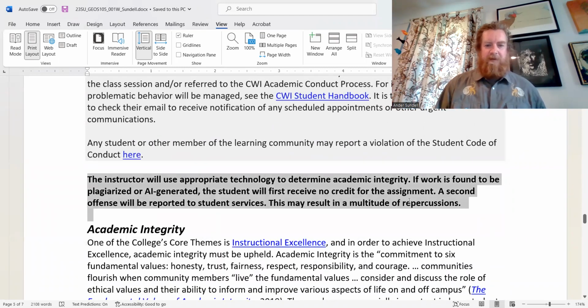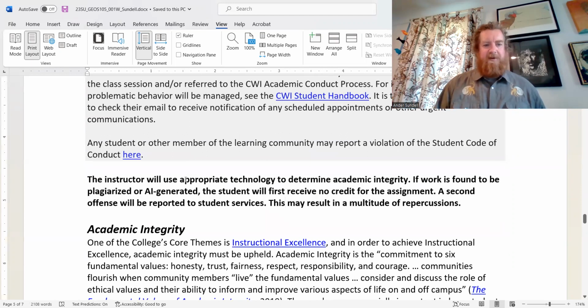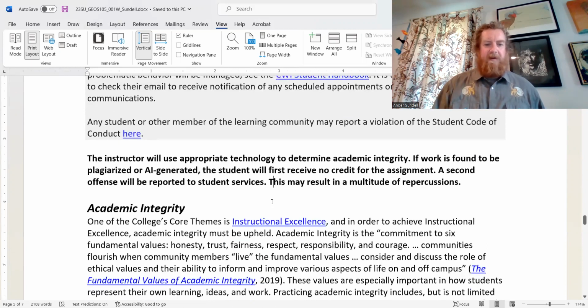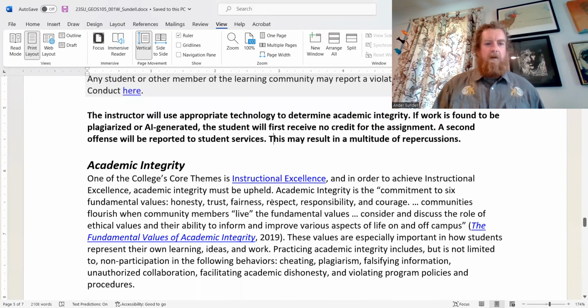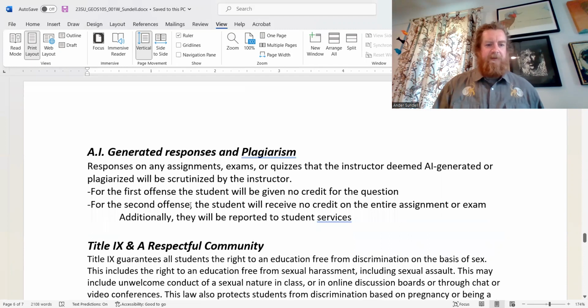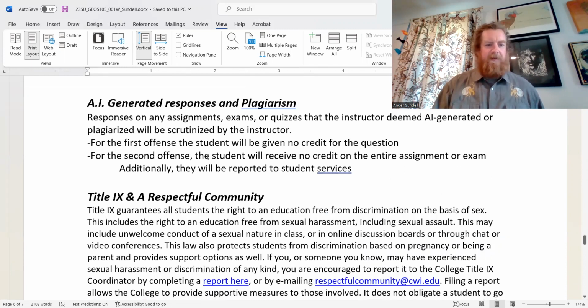The other thing here, I've included this. This has come up a couple of times. Instructor will use appropriate technology to determine academic integrity. Well, I've got quite a few tools at my disposal. Primarily this one, right? It's pretty easy for me to figure it out. If work is found to be plagiarized or generated by AI, you get no credit for the assignment. And then a second offense is reported to student services. So there's a whole bunch of different things that can happen there. Let's see. Oh, it looks like it's in here twice. So again, that means I'm serious about it.